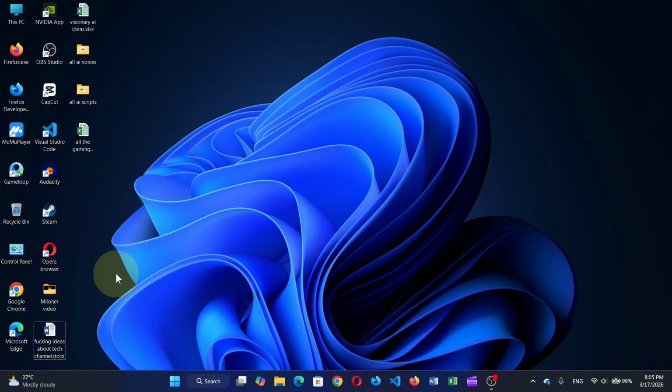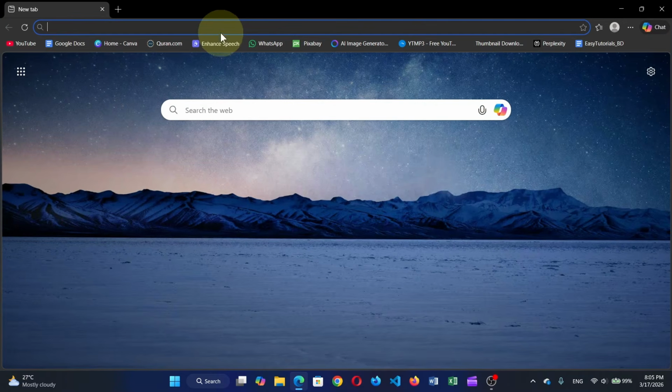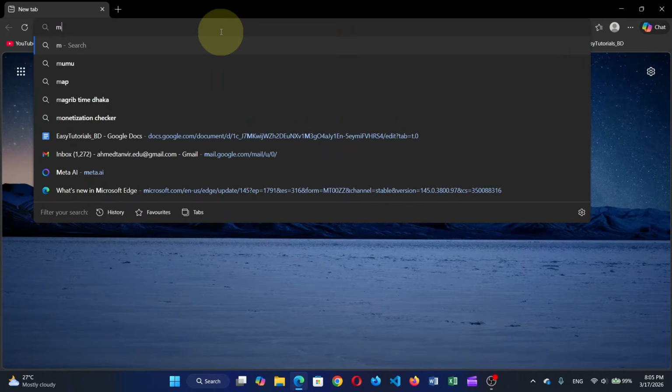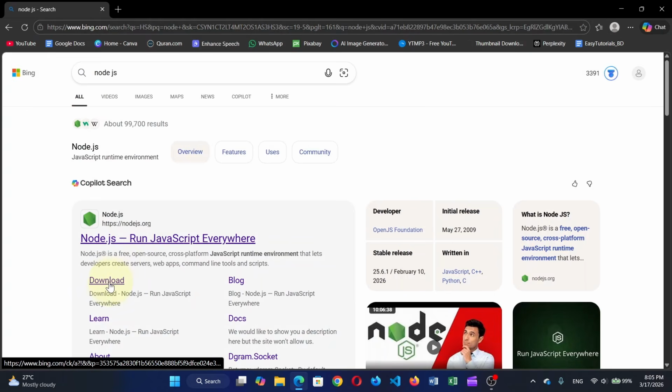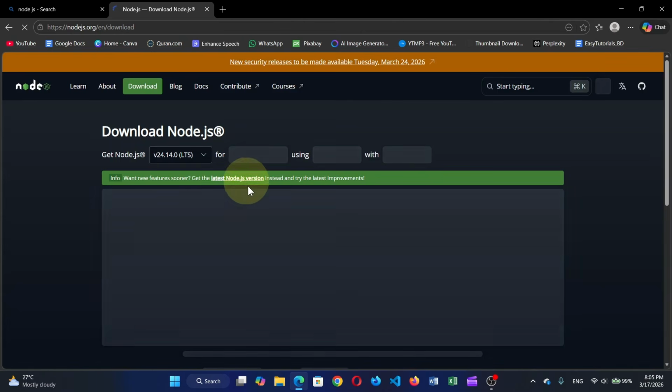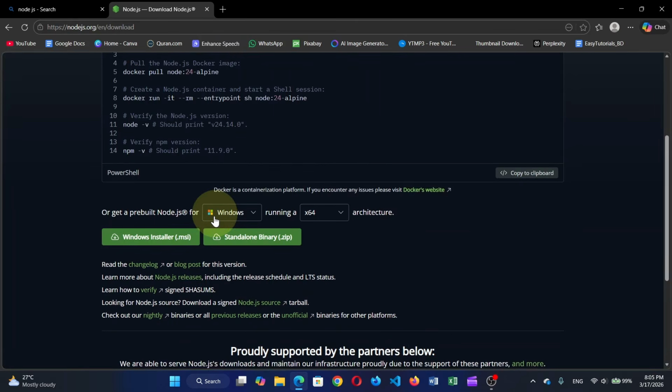So first of all, you need to download XAMPP and Node.js on your PC. Let me show you how you can install these two things. Go to the browser and go to nodejs.org. If you click download, it will take you directly to the download page. From here, if you scroll down a little, you will find the .msi option. Download this and install it on your PC.